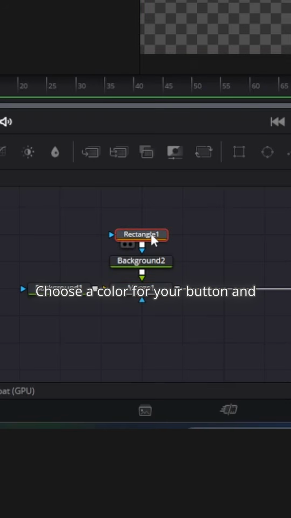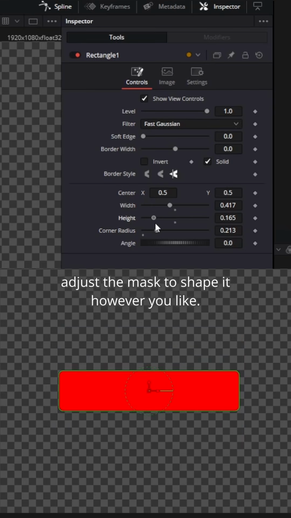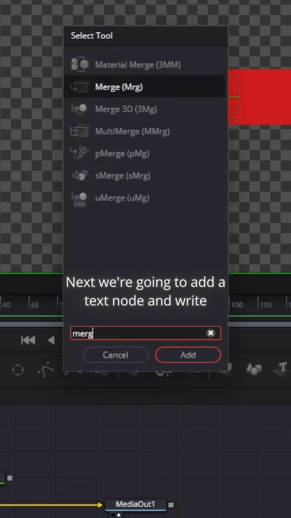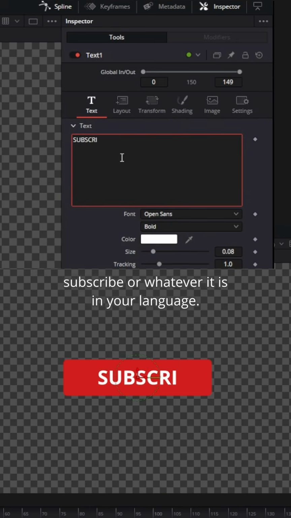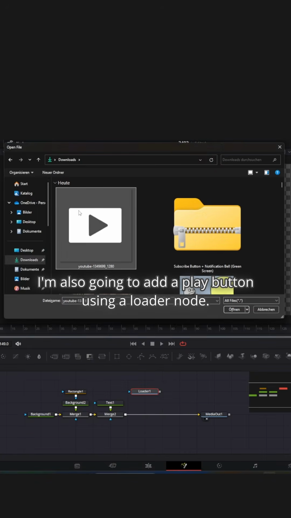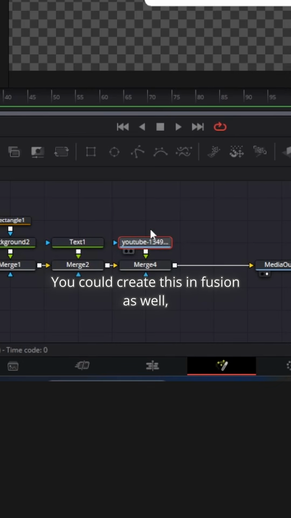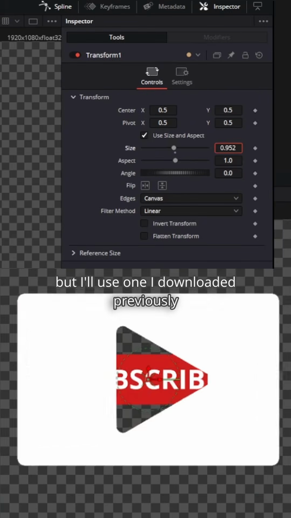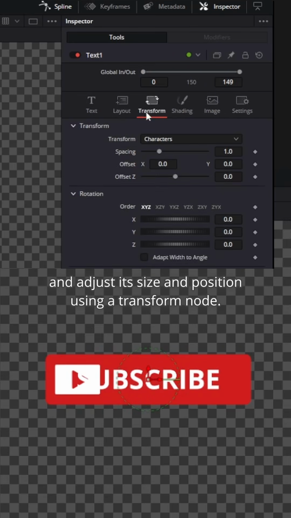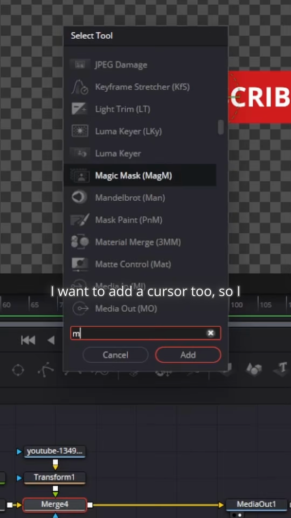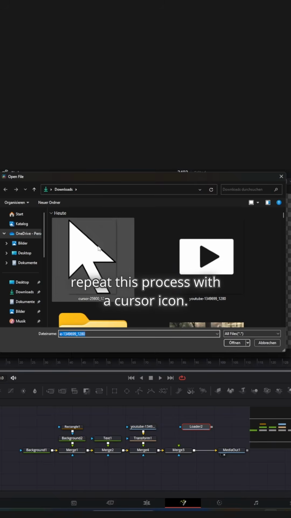Choose a color for your button and adjust the mask to shape it however you like. Next, we're going to add a text node and write subscribe or whatever it is in your language. I'm also going to add a play button using a loader node. You could create this in Fusion as well, but I'll use one I downloaded previously and adjust its size and position using a transform node. I want to add a cursor too, so I repeat this process with a cursor icon.